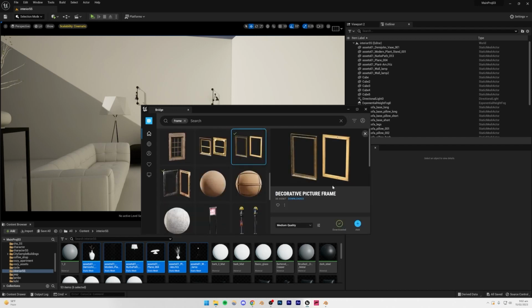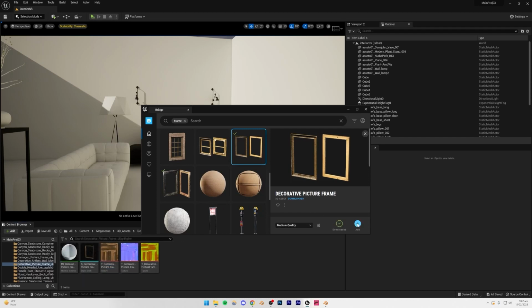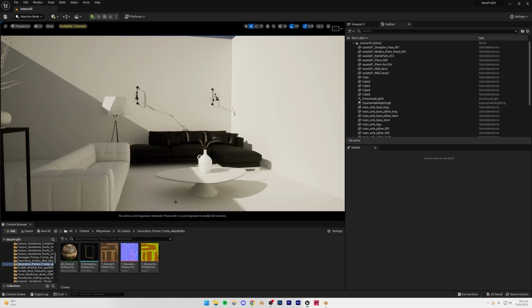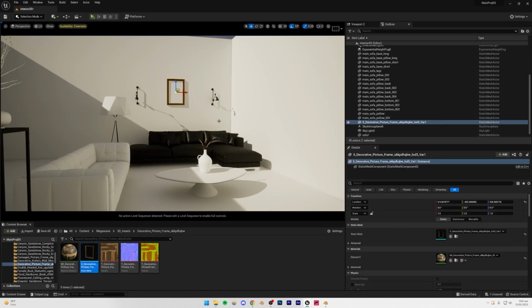And let me just download this one right here. Decorative picture frame. You can just download it. I think medium quality should be fine. And then you can just add it. Just press add twice and it's going to add it, and browse over to where you saved it. Browse over to the location of this asset. And then we can just drag it right there.